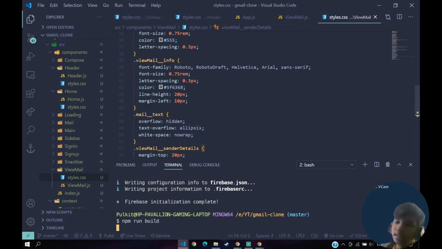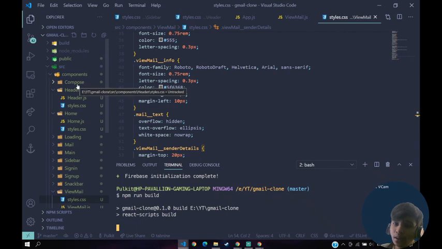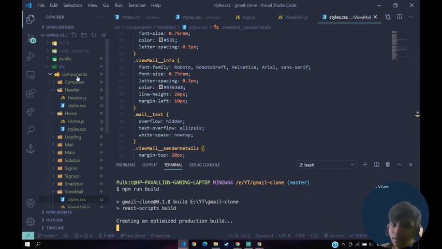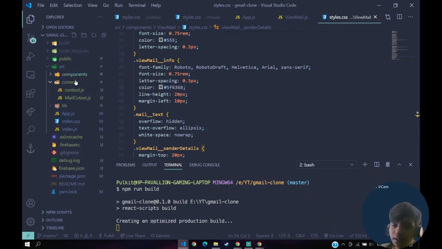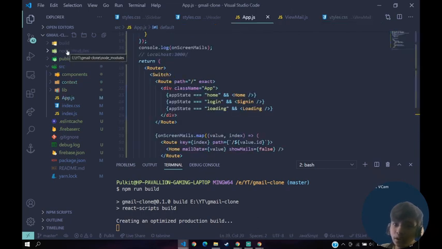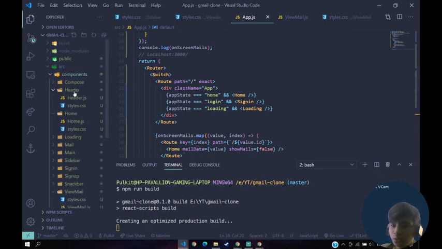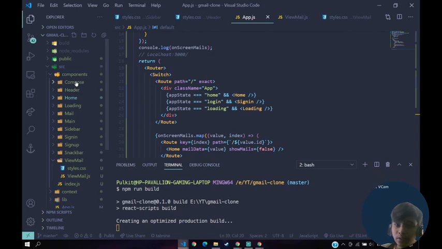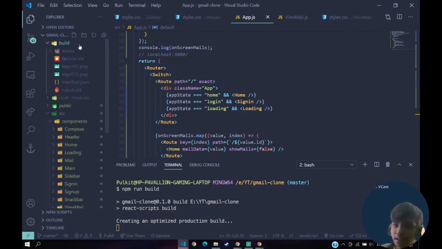What this basically will do is remove all the unnecessary code which we have, the code which we don't need. For example, these node modules, everything. So it will not upload this code and only upload the necessary code which we need for our application. It will do that and put that inside of the build folder.